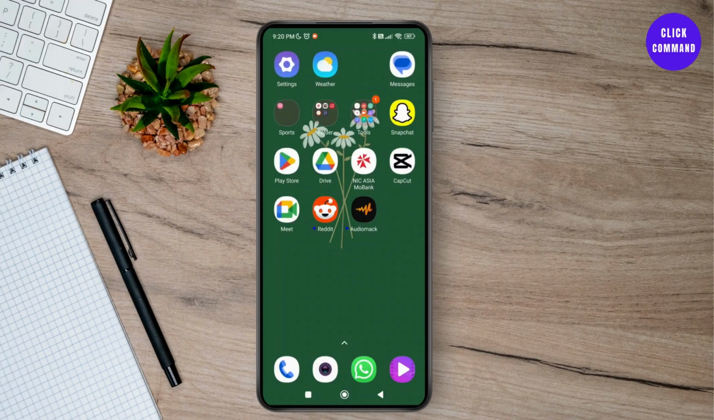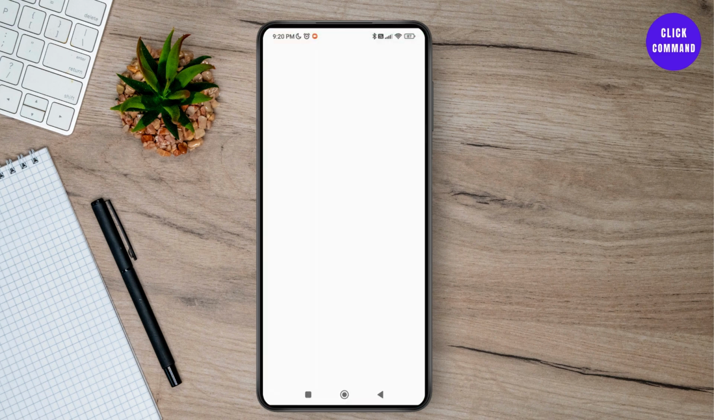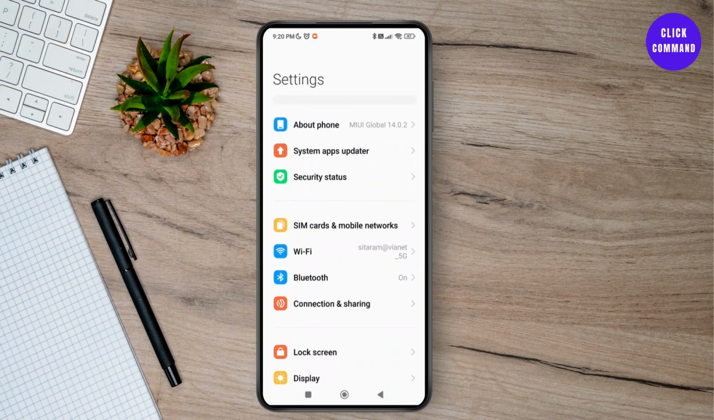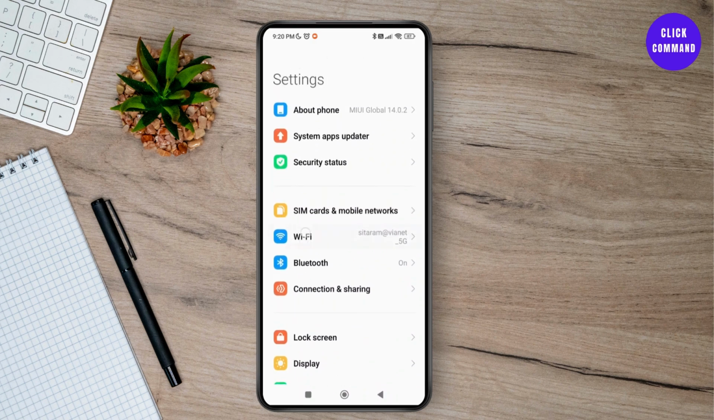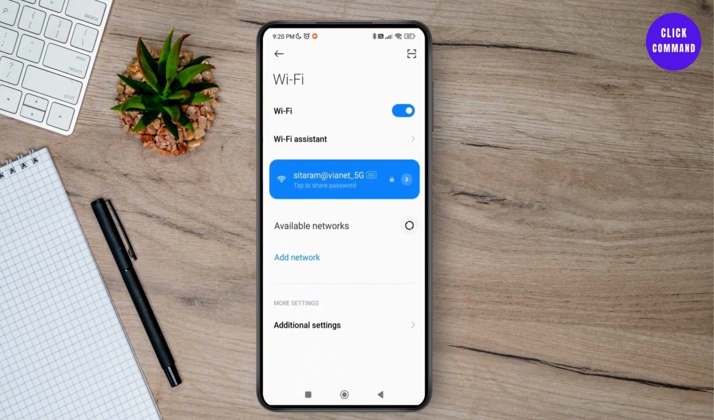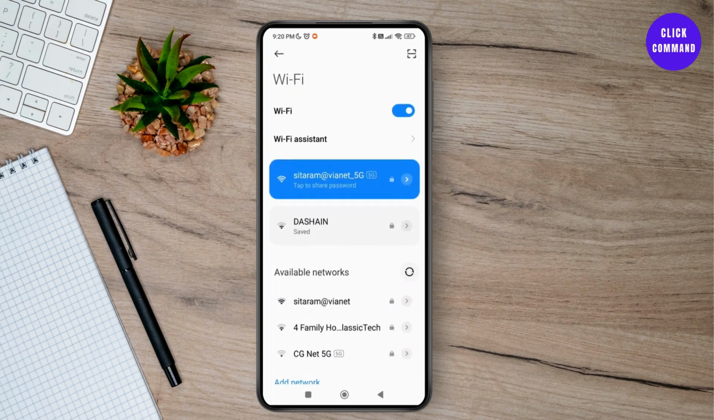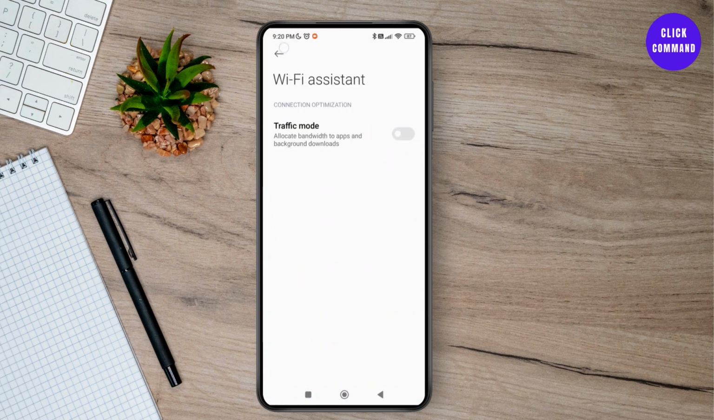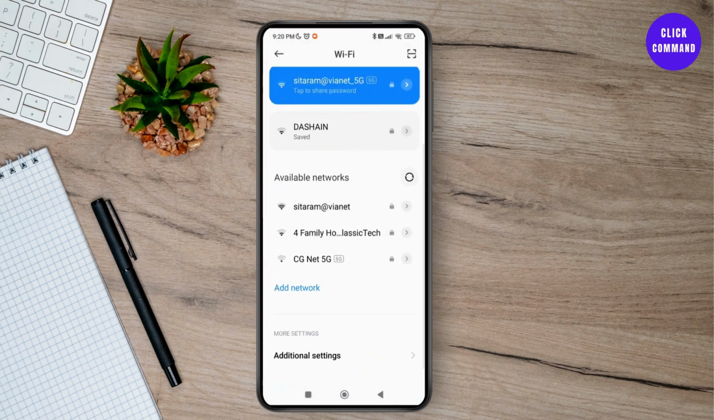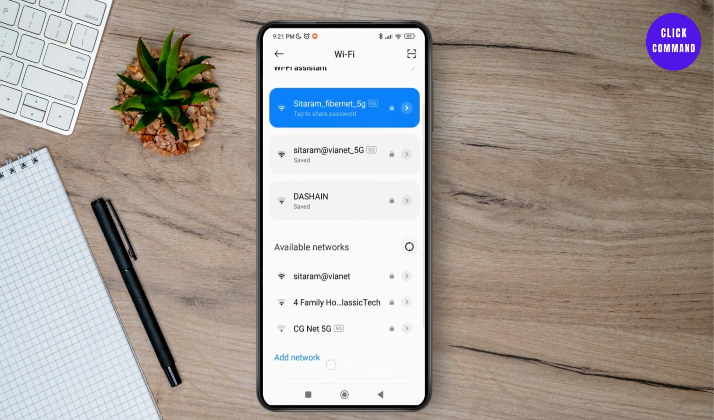Now to change or view all the saved Wi-Fi networks, all you have to do is go to the settings of your device and then tap on the Wi-Fi networks over here. So here you can see the Wi-Fi option, tap on it, and as you tap on that you'll be able to see the connected network. Now if you want to see the networks over here, all you have to do is tap on Wi-Fi assistant, or you can just scroll down and tap on the networks over here.